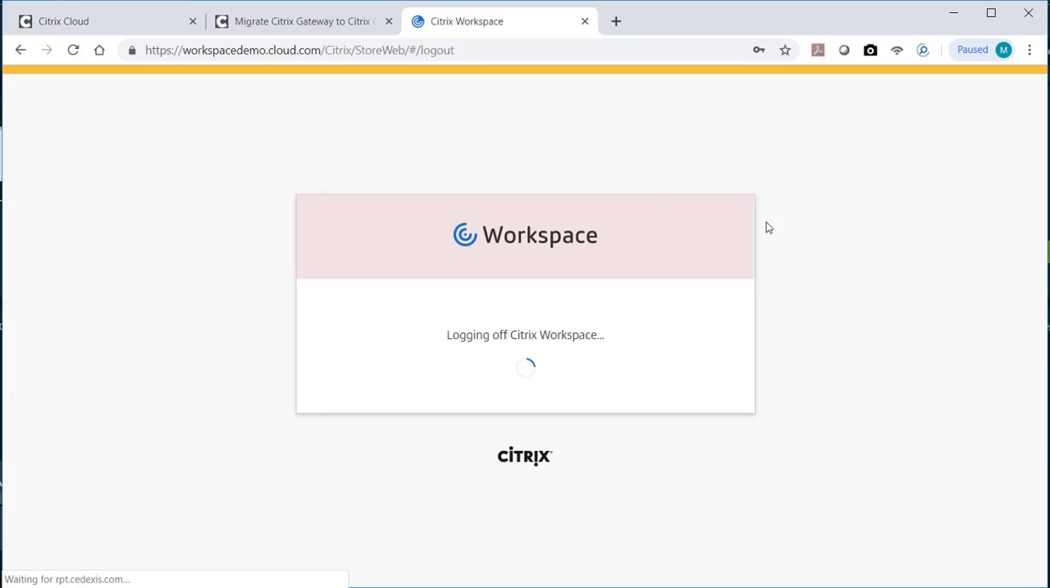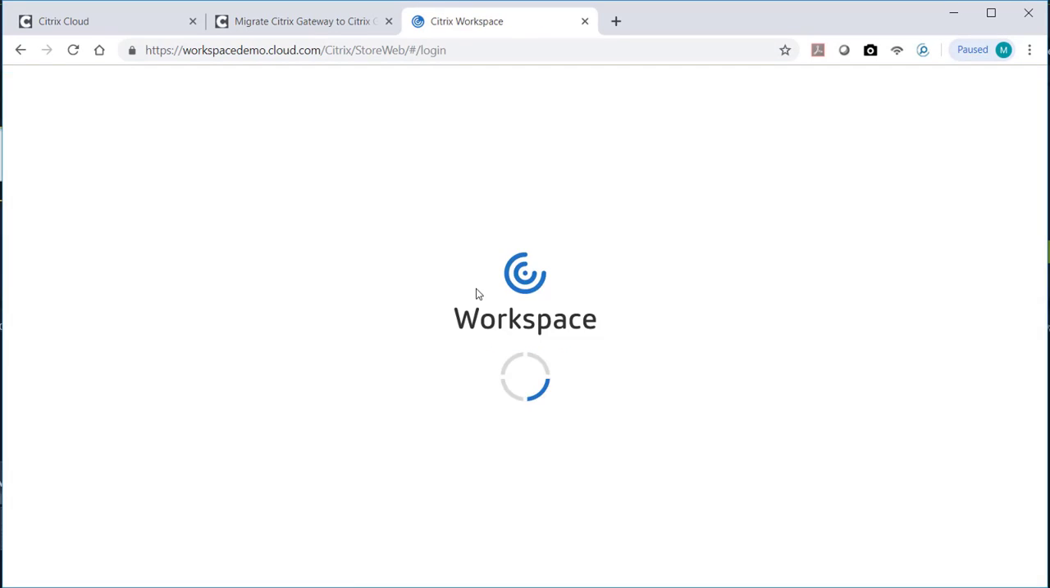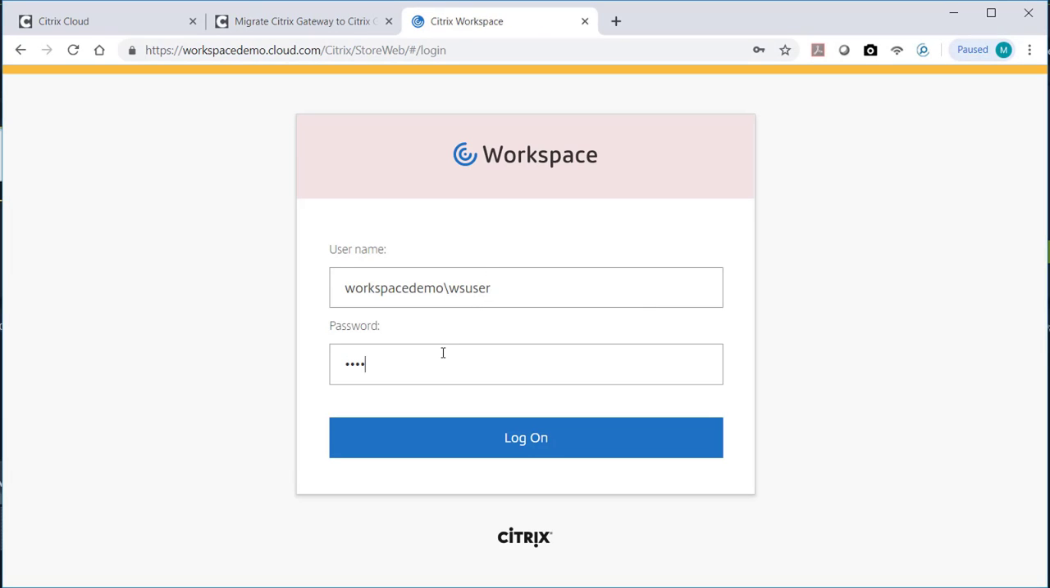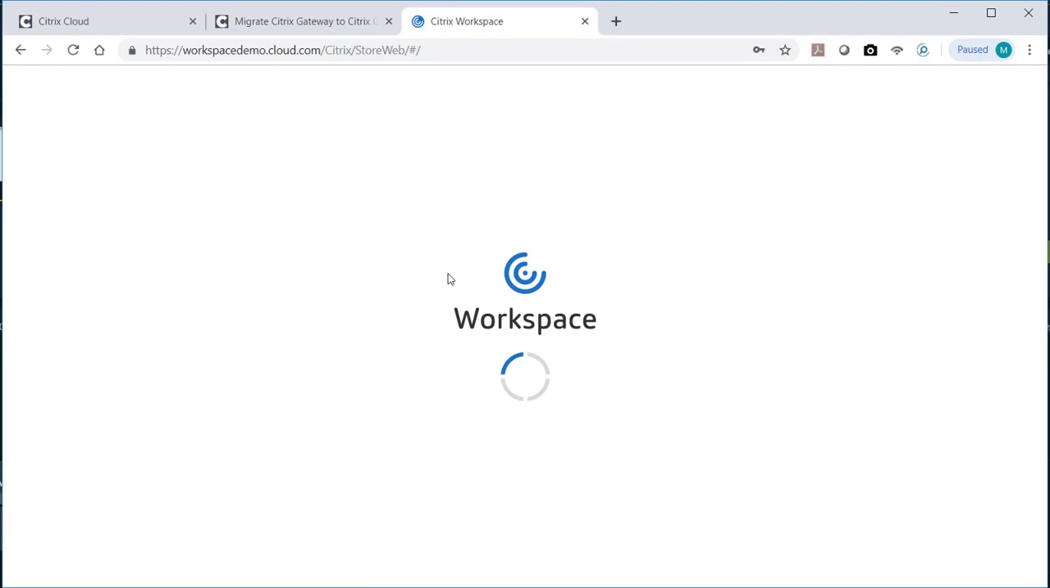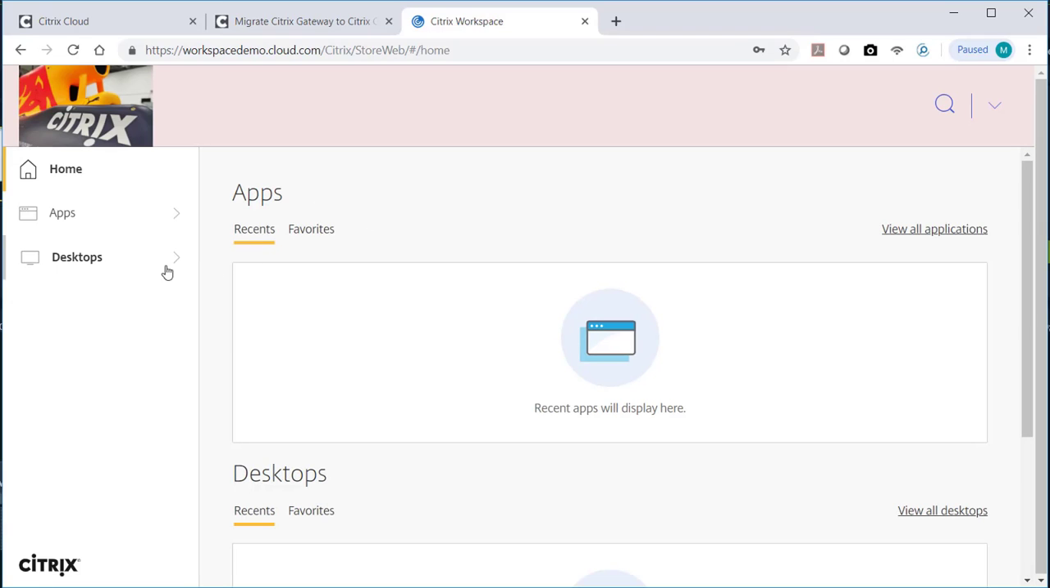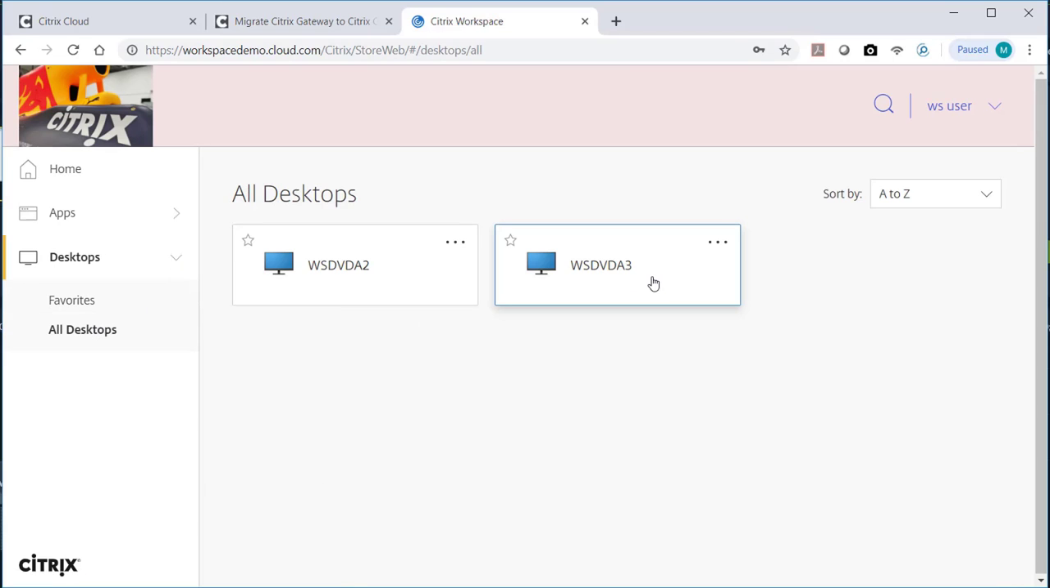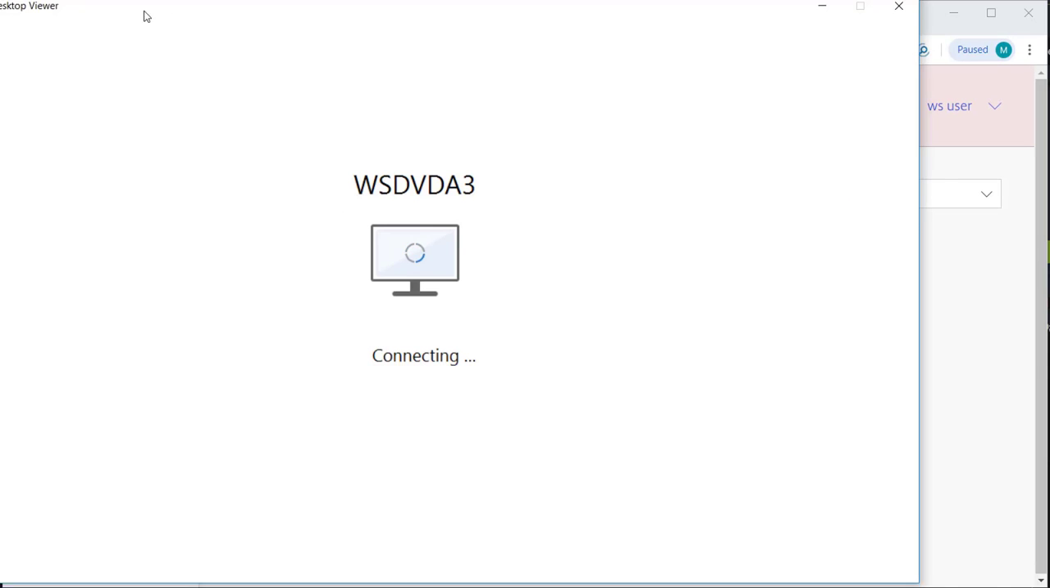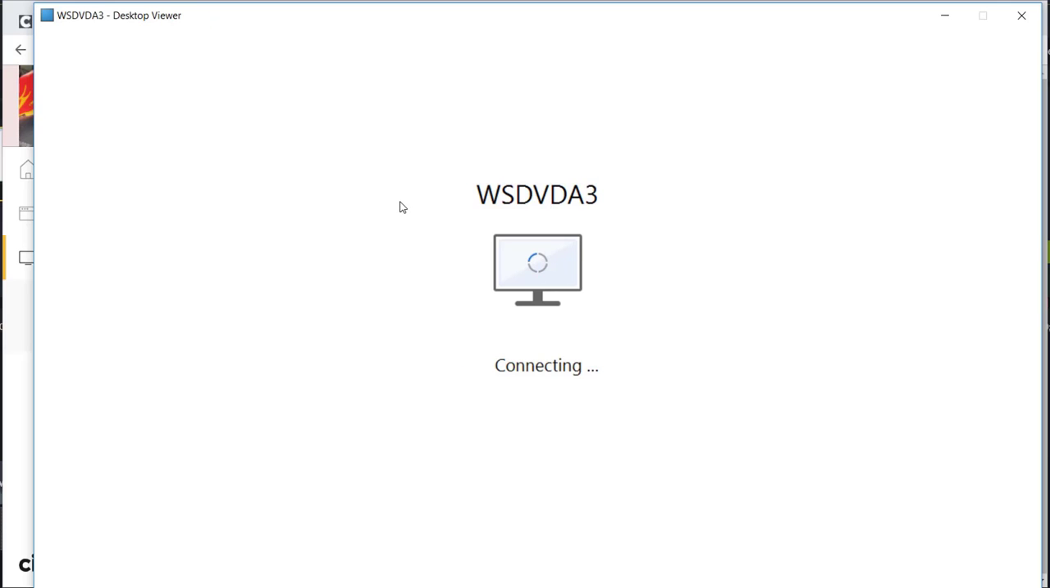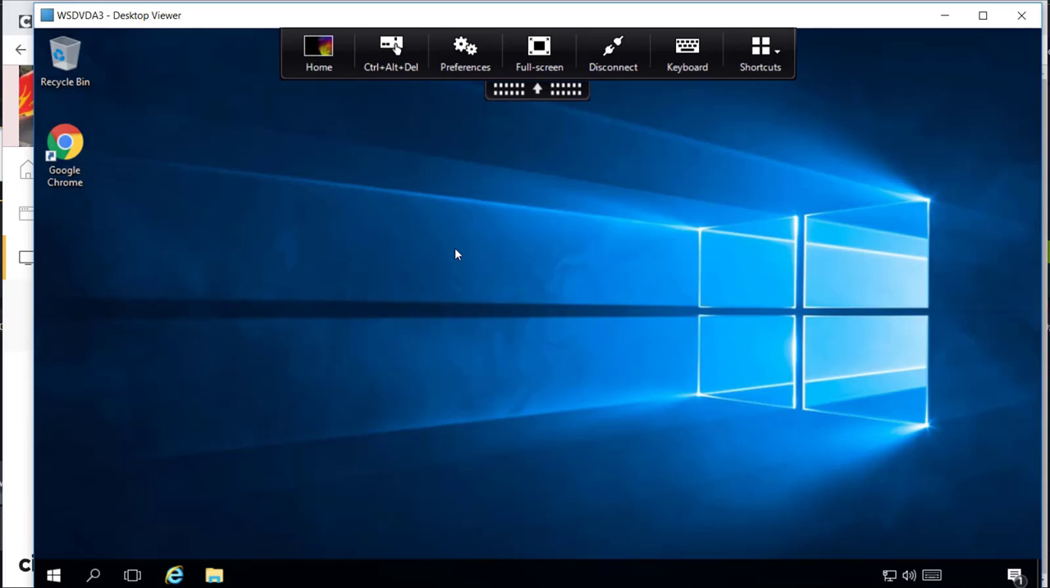Then we'll go ahead and log back out of our workspace. Enter our password. Then once it comes up, we'll see that we now have our desktops. We'll select a desktop, and we'll see that that's coming up here. So now what we're doing is we've downloaded the ICA file. Our workspace is connecting. We see that we launched that successfully.